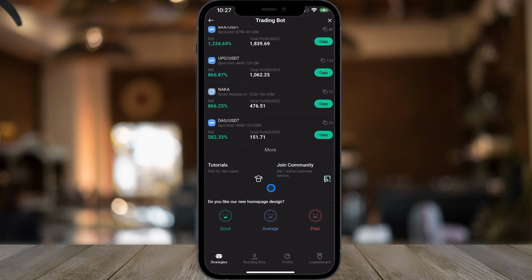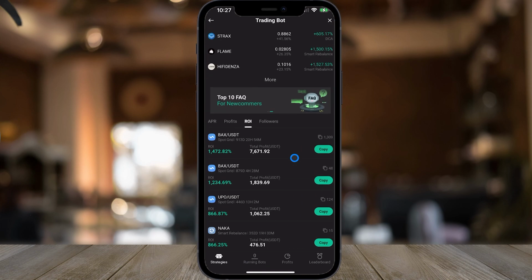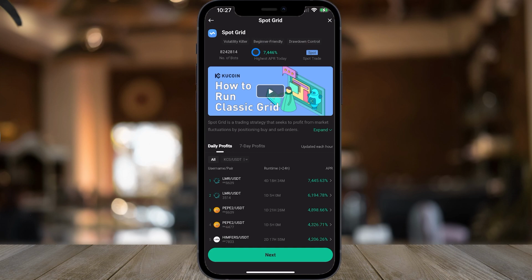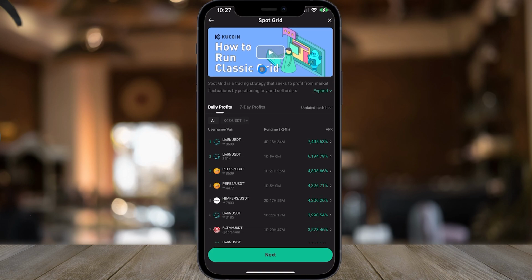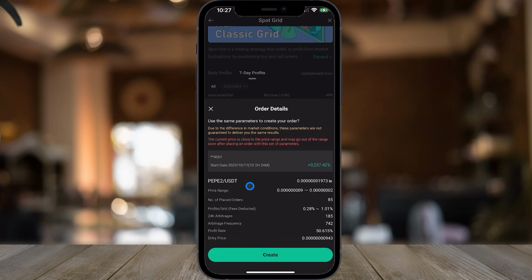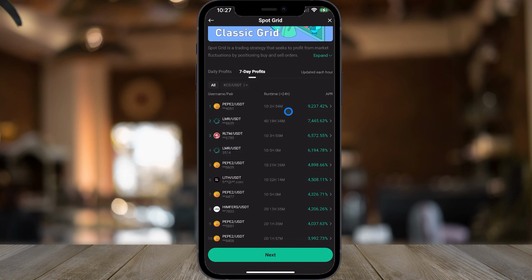So those are some of the community pre-built bots right there. And you can also scroll down to look at tutorials or even join the community. However, let's go back to the top and let's take a deeper dive into each of these bots. So the spot grid right here, if we just go ahead and click into this, once again, it's going to show us some of the best performing bots over the past day and also over the past 7 days. Once again, if you want to copy these, we can just click in and create this bot.